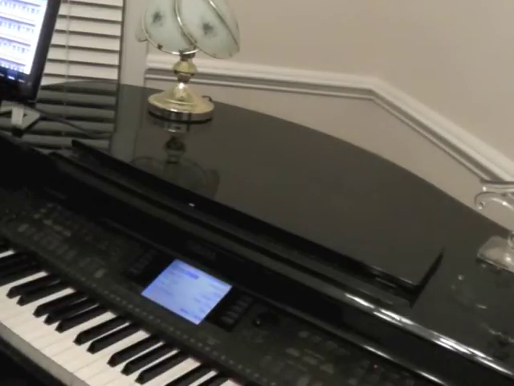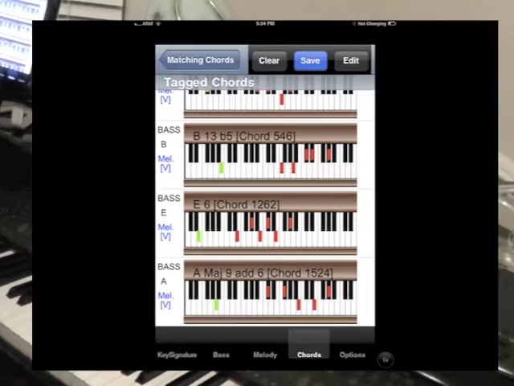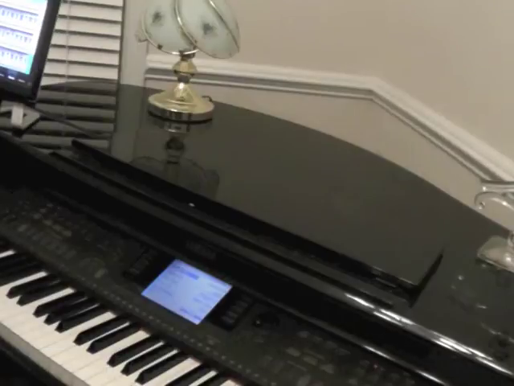We're going to go from G flat major 9 to B 13 flat 5 to E6 to A major 9 add 6. All right.